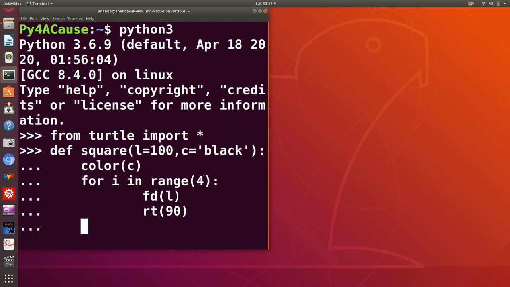Then I have this loop which will run 4 times, and each time the loop runs, I takes the values 0, 1, 2 and 3. The body of the loop will be executed, so the cursor will move forward. That's what fd, the function, does. Fd by L units or L pixels on the screen, and then it's going to turn right through 90 degrees. So this is basically what this function is supposed to do. I've not completed the function yet.